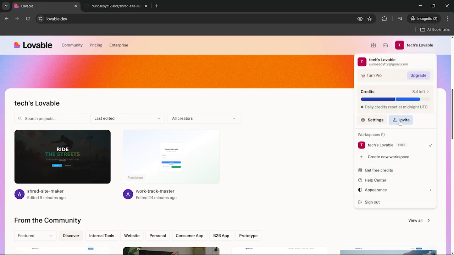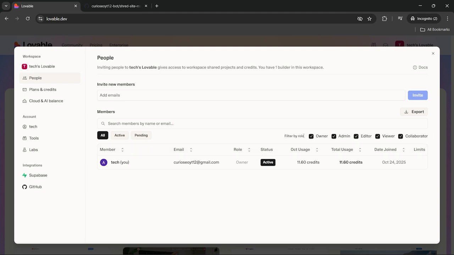Because if we go back right here, you can see all the available roles, including admin, just editor, or even just a viewer. So that's it. That's how you can add more members to your Lovable workspace.